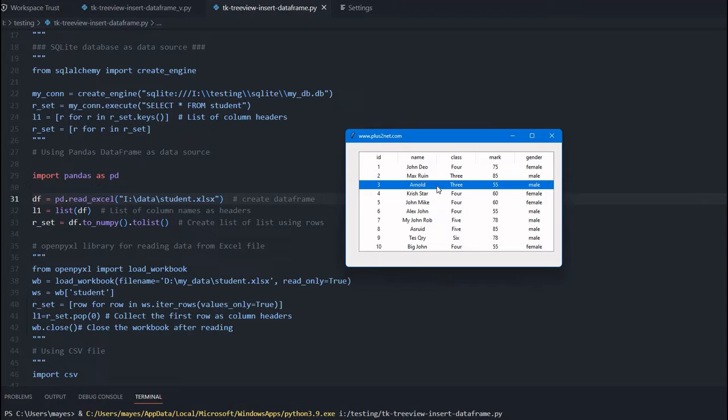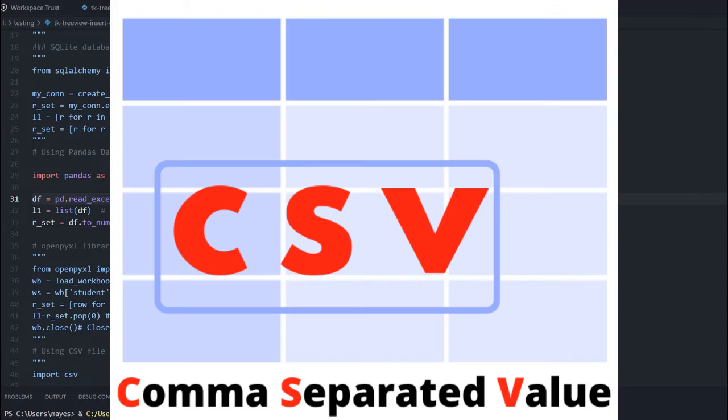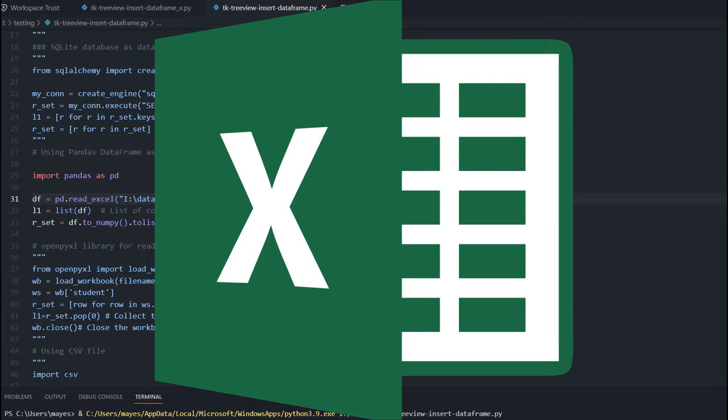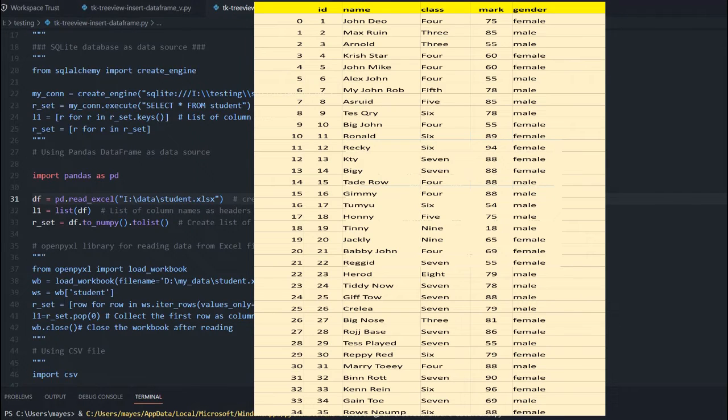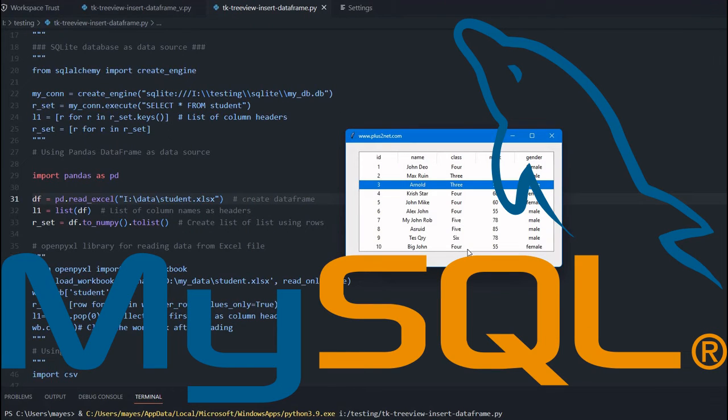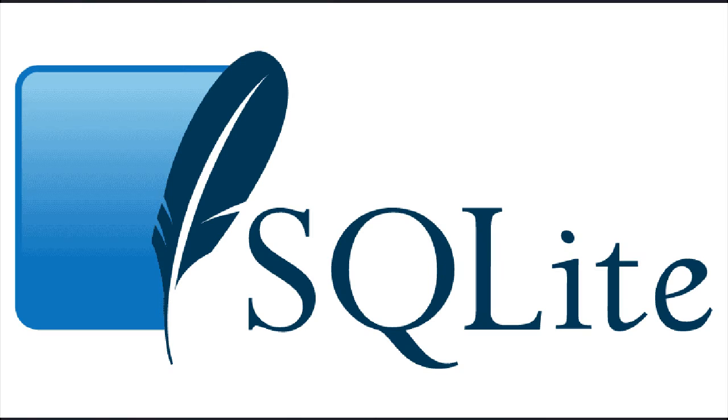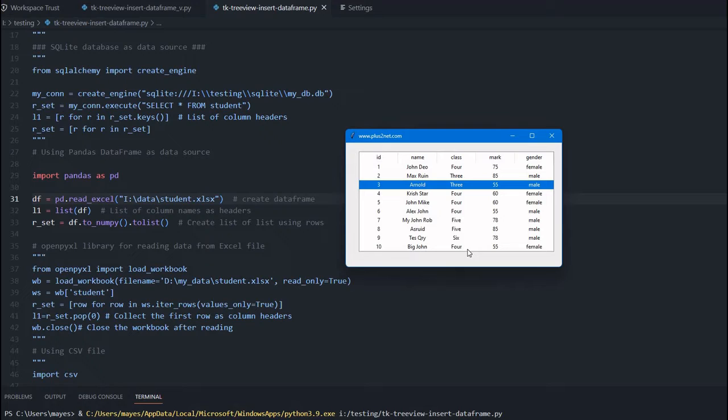In part 1, we finished 2. We started with the CSV file and then we moved to Excel. So right now, in this part 2, we'll discuss how we can take data from a Pandas data frame. Then we'll move to MySQL and then we'll use SQLite. The same data from different sources we are trying. The last 3 we'll discuss here.